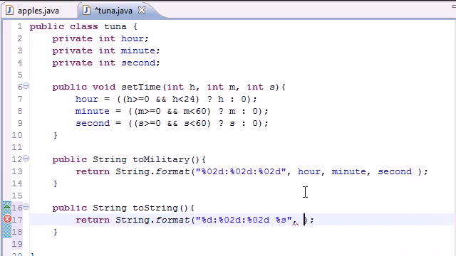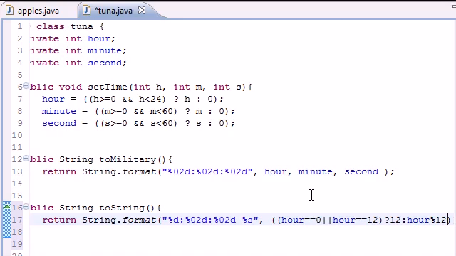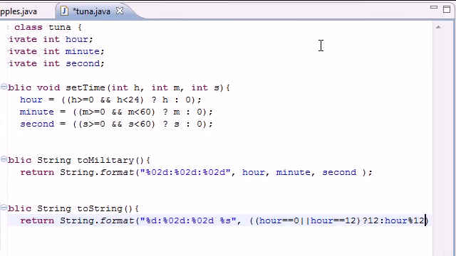Now, for the hour, we need to do something weird. We need to check if it's 0 or 12, then put 12. If hour is exactly equal to 0, or if hour is exactly equal to 12, then let's put 12 for that. If not, then just put hour modulus 12. Let me slide this over a little bit, maybe that'll be easier for you guys.